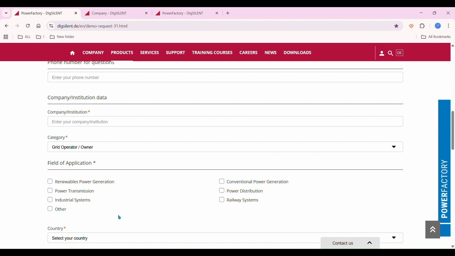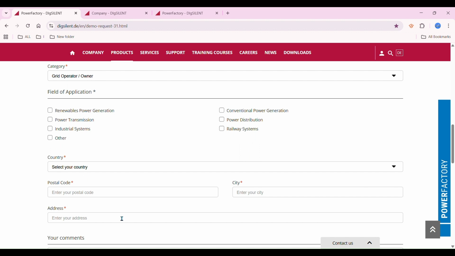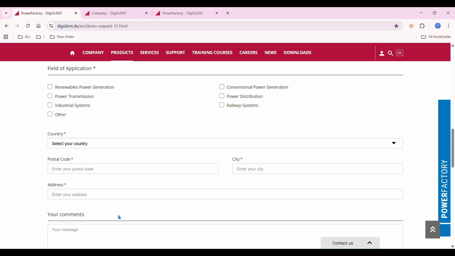Then you can choose the country that you belong to. Select the country wherever you belong to. Then enter your postal code, city, and your address, and your comments. What is this comment section? You mention why you need PowerFactory. For example, you can mention research work, project work, or educational purposes. It's up to you.